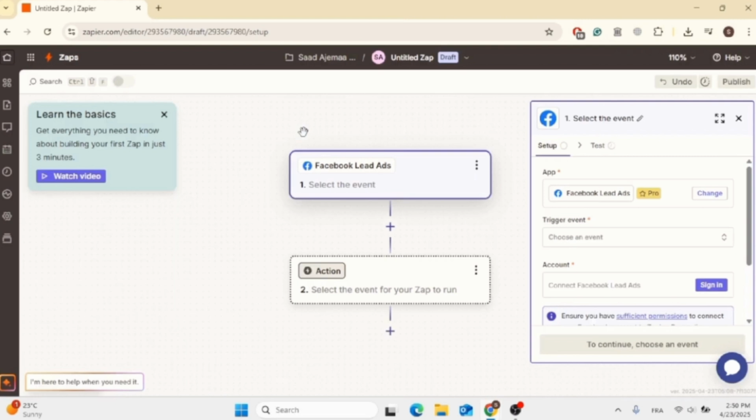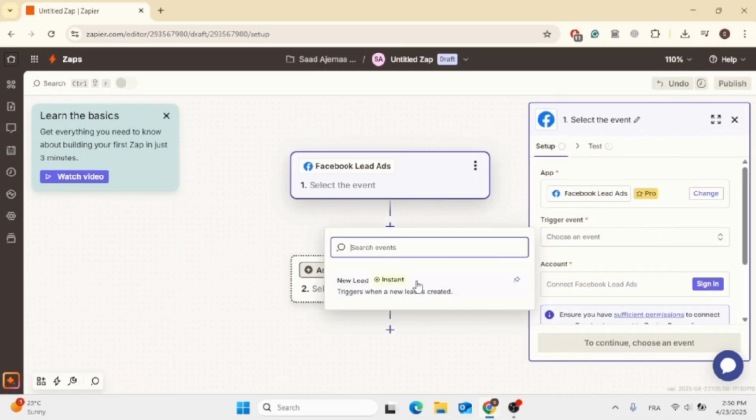So we can start over by clicking on the trigger event. We're just going to choose an event. And from here, you can just choose this new lead instant. So this triggers when a new lead is created.